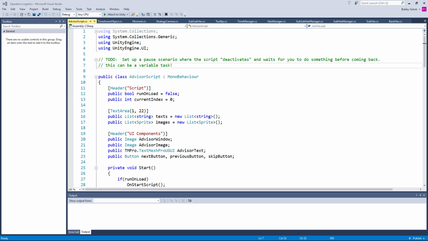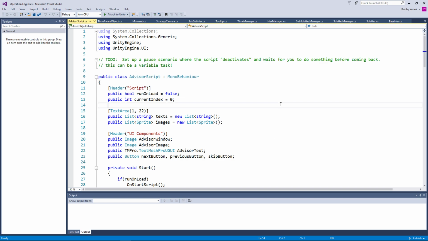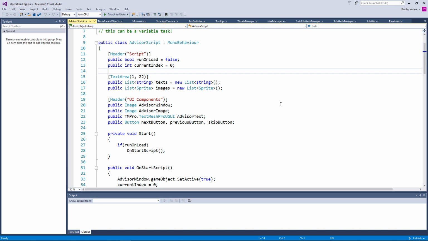Hello everybody and welcome back to Operation Logistics, where we are working on our advisor script and we need to create a variable task for this to do here. A pause scenario where the script deactivates, in quotes, and waits for you to do something before coming back. So, the question then becomes, how do we want to implement this?